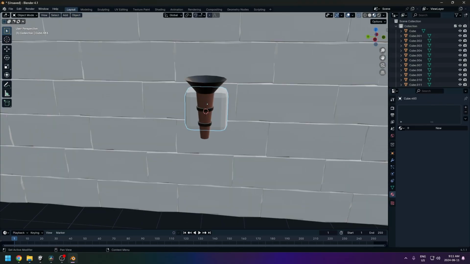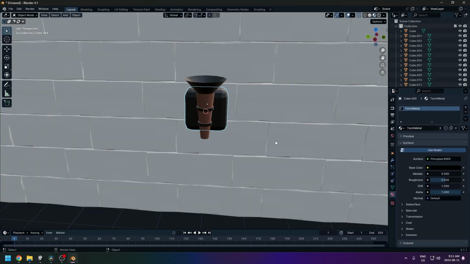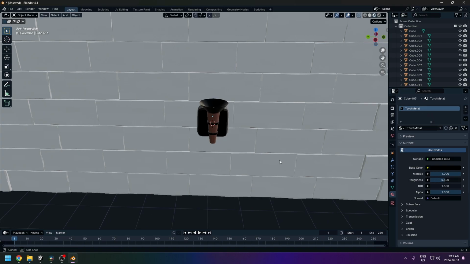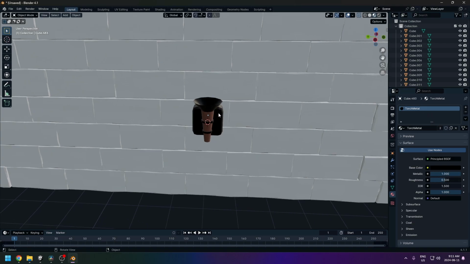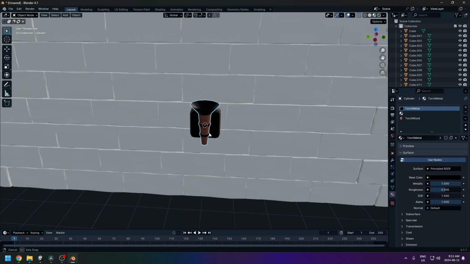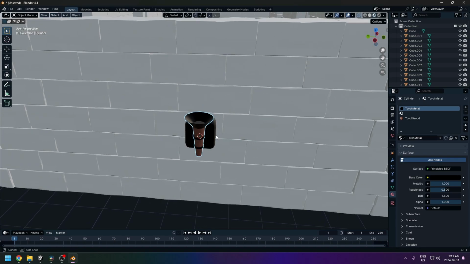And then this wall thing, this could also be torch metal. And torch metal, you can make that fully metallic if you want to. We're going to be completely changing this in the game, like the color in the game. But you could right click this and shade smooth by angle as well, so that it's kind of smooth. And this is all you really need to do to make the torch.